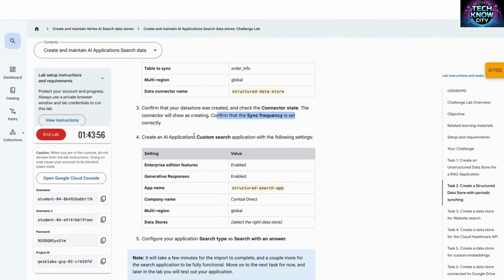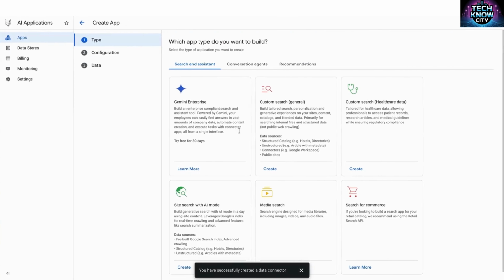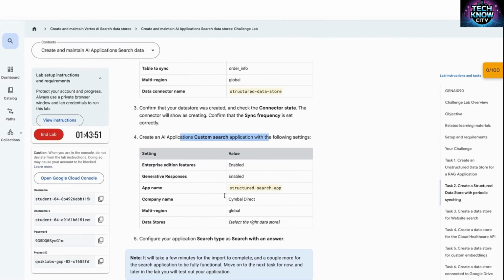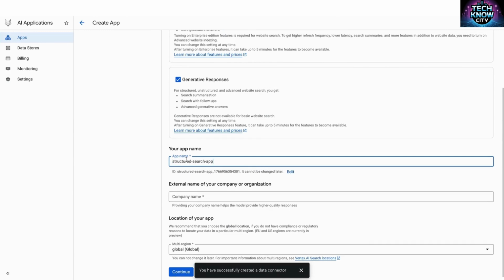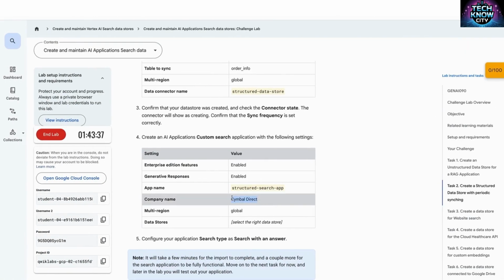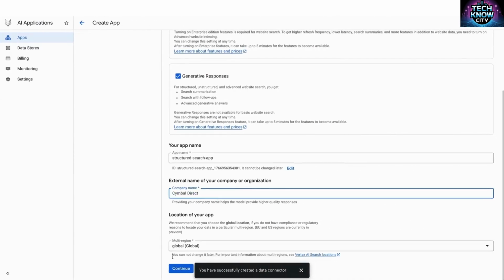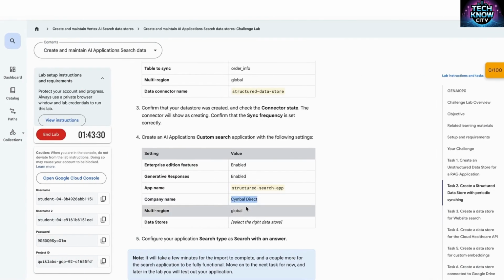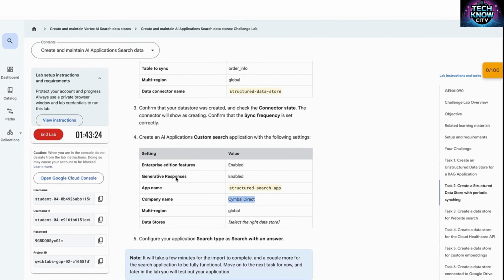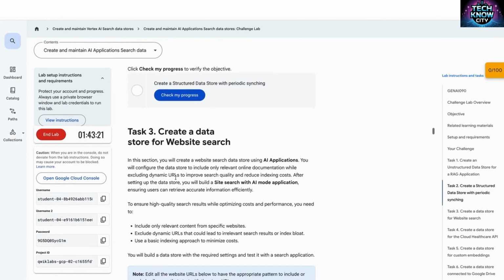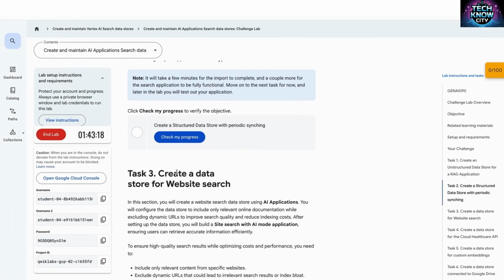Now, our next step is to create the app. Let's go ahead and create a custom search app. We'll click Create on the custom search app. We have to keep both of these enabled. Let's copy the app name from here. Let's come back and paste it here. Let's also copy the company name and paste it here. The location is global, so let's continue. Now, let's select our data connector and let's click Create. Now, this will also take some time to complete, so we will move to the next task.